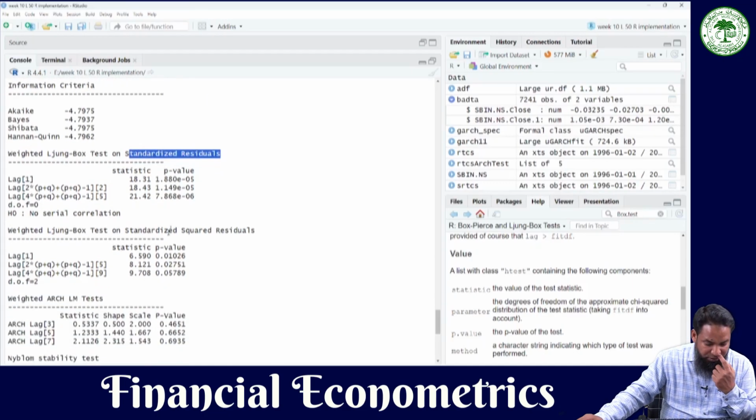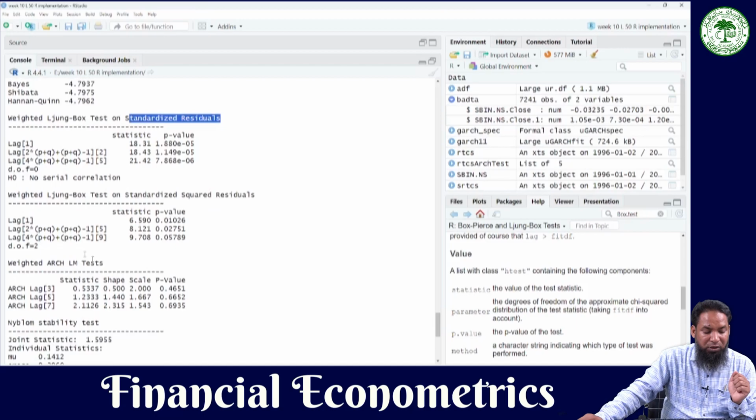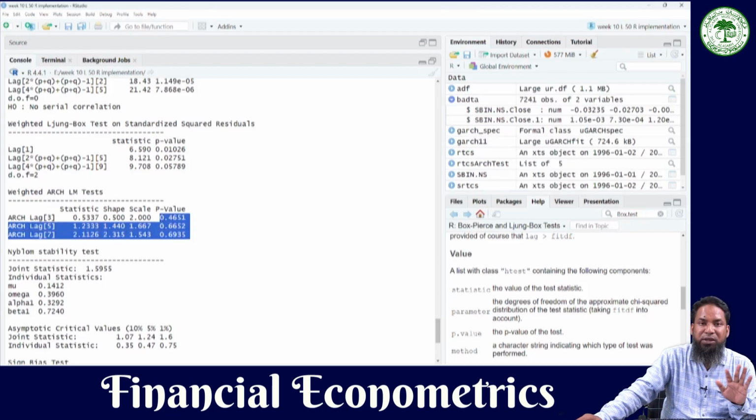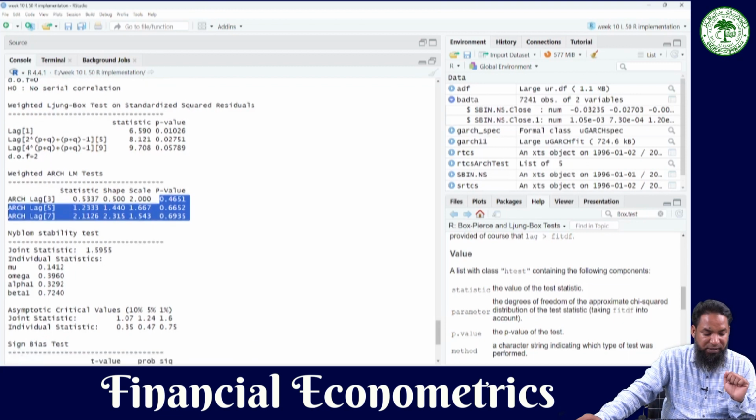Then we have the same for the weighted version. By looking here, it seems there is a problem of autocorrelation. Another test we have is the weighted ARCH LM test, which checks whether there is an ARCH effect or not. By looking at the p-value, we can accept that there is no more ARCH effect in the estimated residuals.